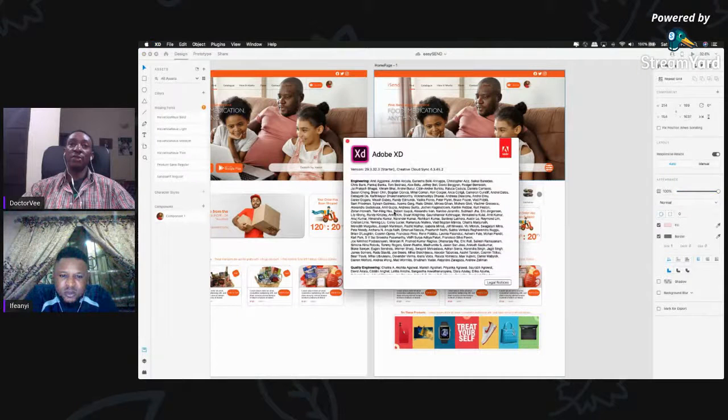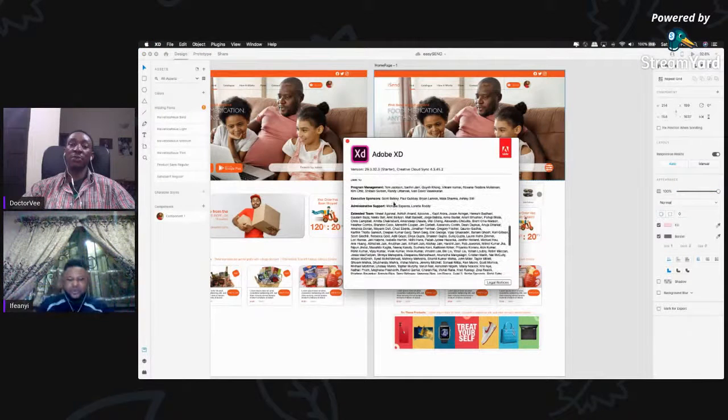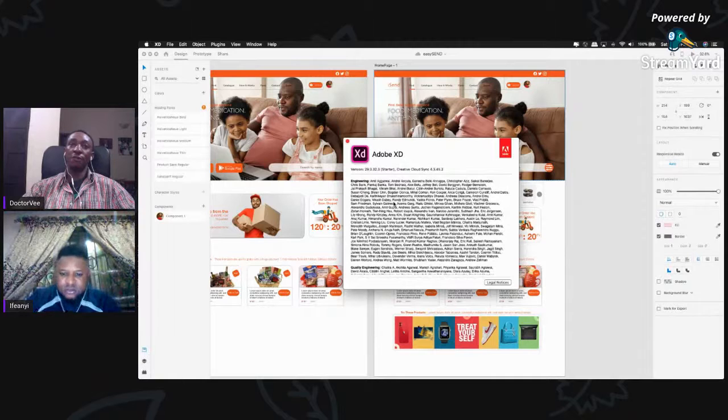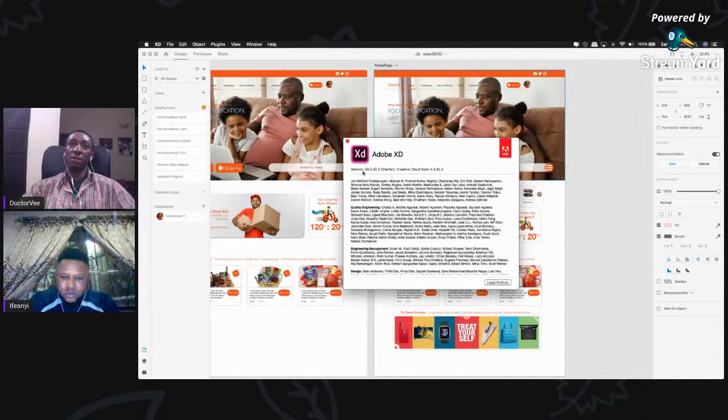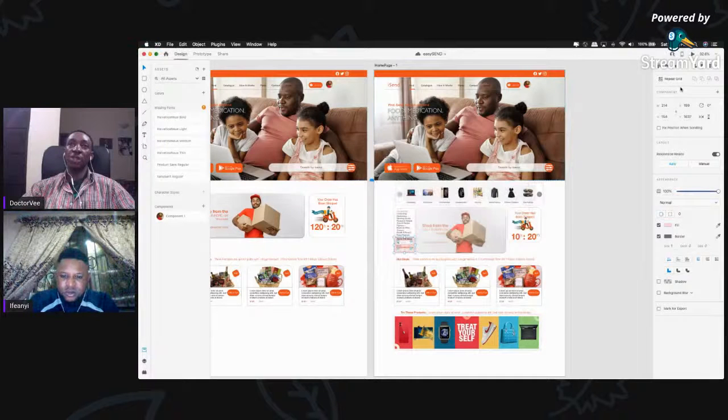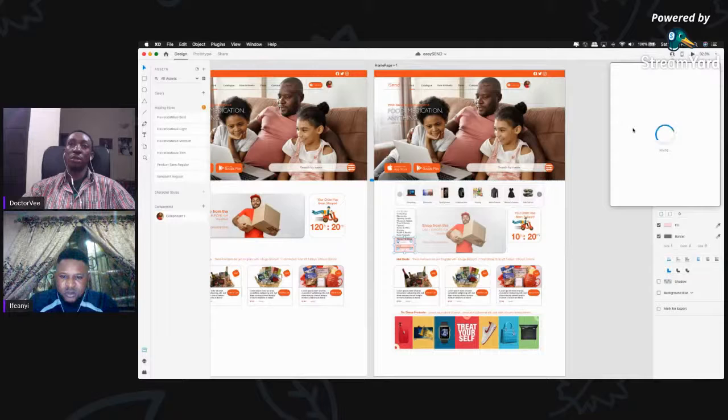It's a free software. It has a pro version where you can pay for more features. And this is version 29.3. Okay. And the beauty about this is I can share this with you if you have Adobe XD, and you can continue working on this same document. If you make a change, I'll see your change.